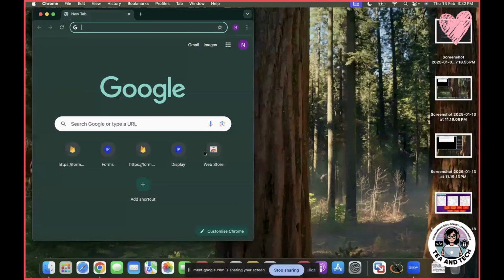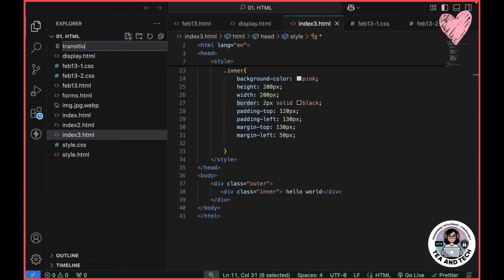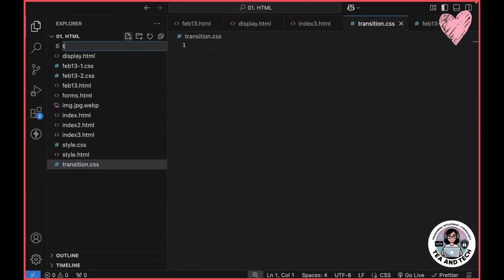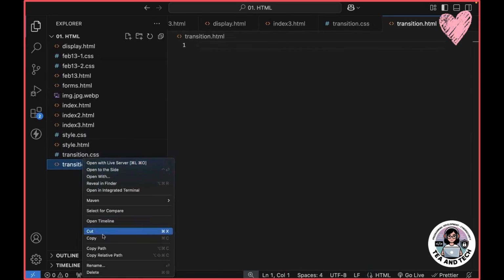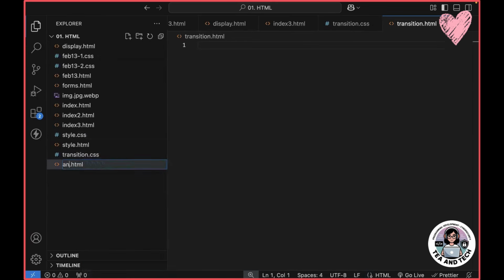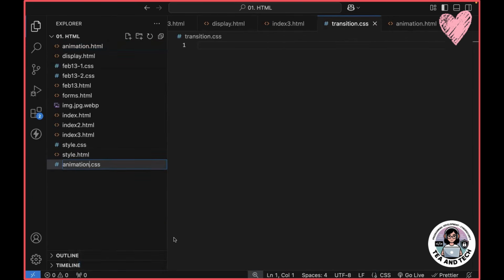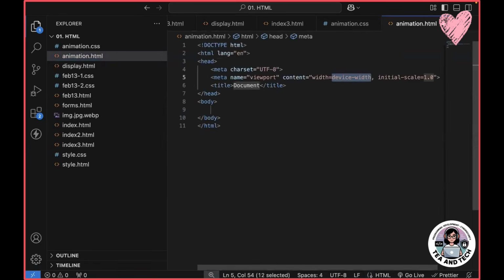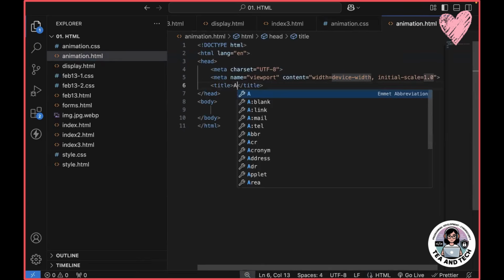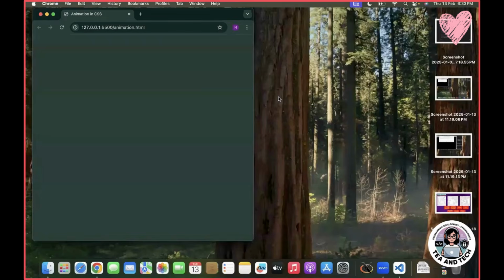Let's come here and now I'll directly go to our VS Code. So now we'll create a new file transition.css and now an HTML file transition.html. Okay, I shouldn't have named it transition because we are going to learn some more properties. I can name it animation.html, and I'll rename it to animation.css. So as the topic is clear, we are going to study animation in CSS. So our title will be animation in CSS. I'll use Command B. Now let's go live.